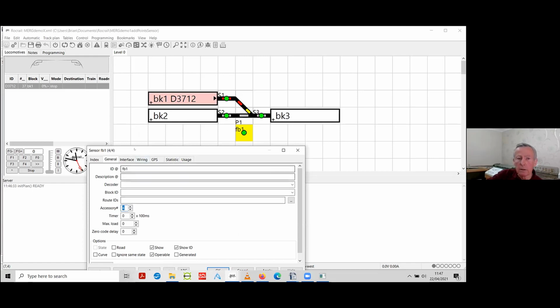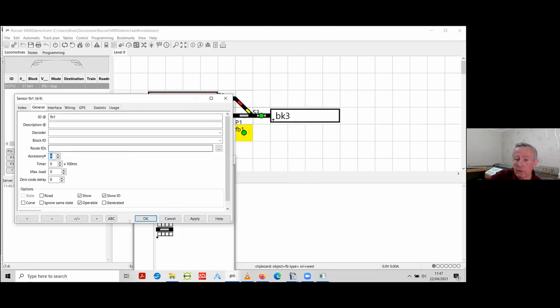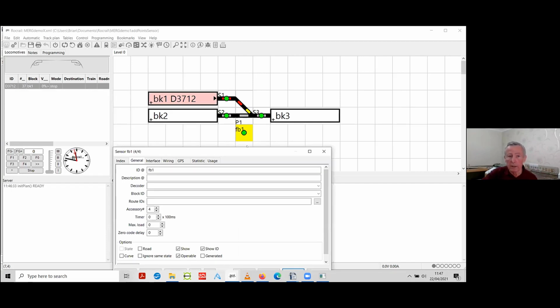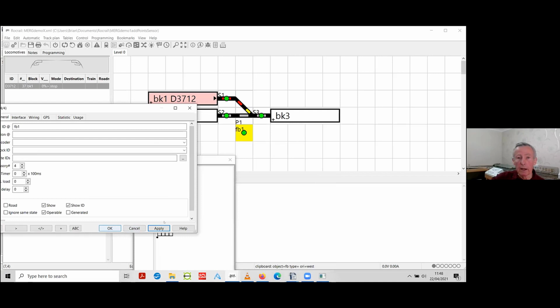So I tried changing it to a 0, which is the accessory number for the other sensor. And when I click on apply, it changes to that sensor. Or if we make it accessory 1, it changes to some weird sensor. All it's doing actually, we'll go back to 4, which is the one we want. All it's doing is changing the graphic image. All the sensors work in exactly the same way. So that's our new sensor FB1. We'll leave that there, click on OK.